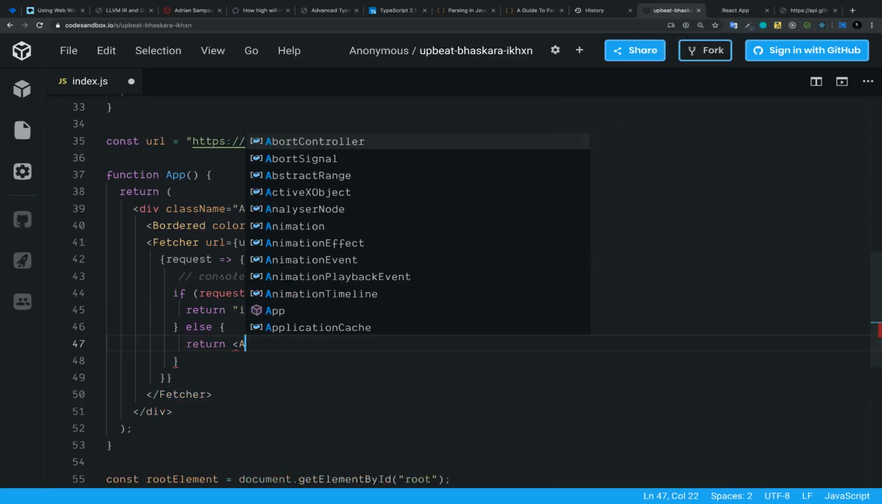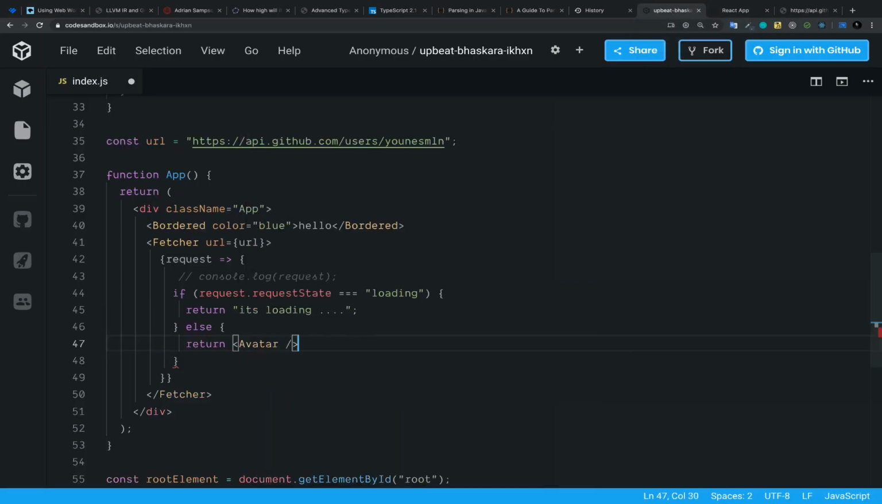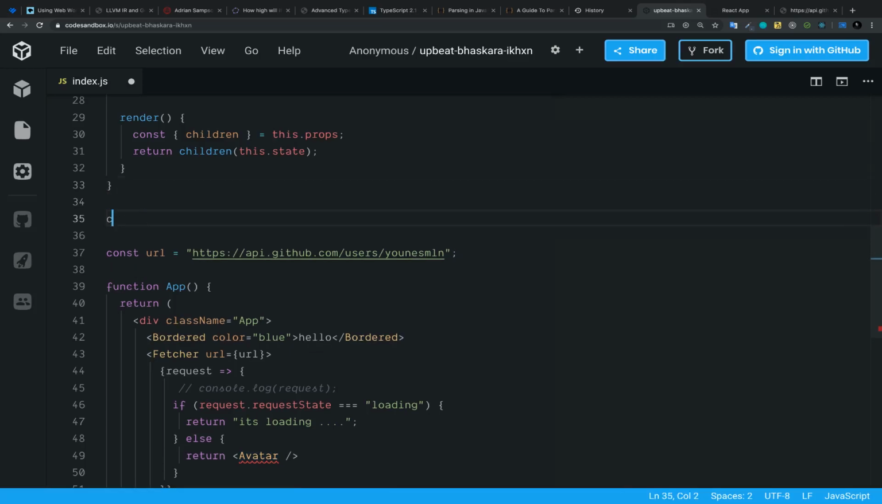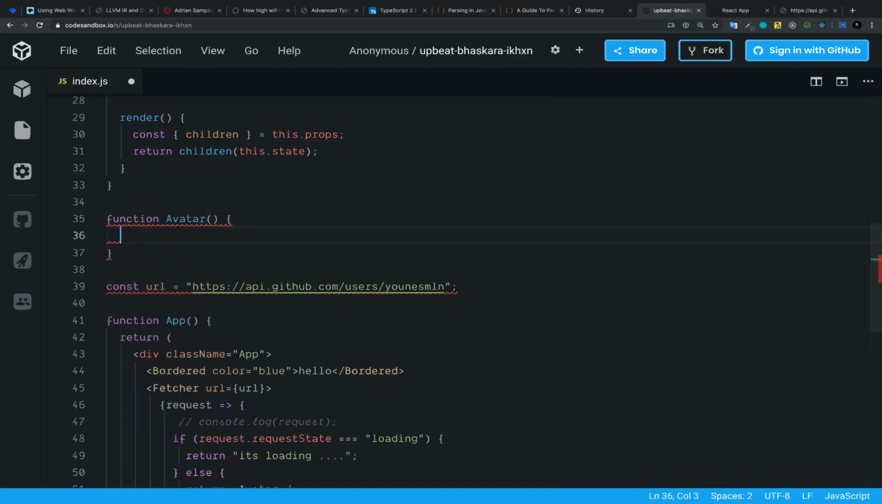So what we can return is, let's say for example, avatar. Let's build an avatar component. Let's just use a function. It's stateless. We don't need state. We don't need lifecycle. Avatar. What does it return? We're not sure about that yet. But let's just return a div or something here. And we have props.